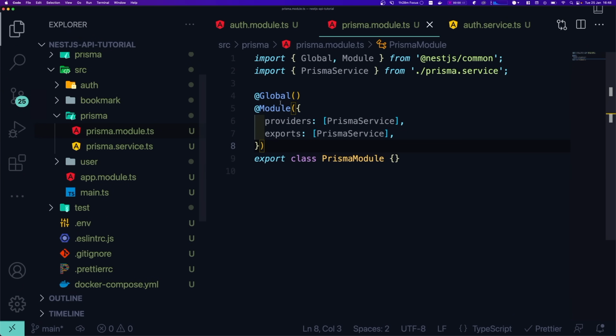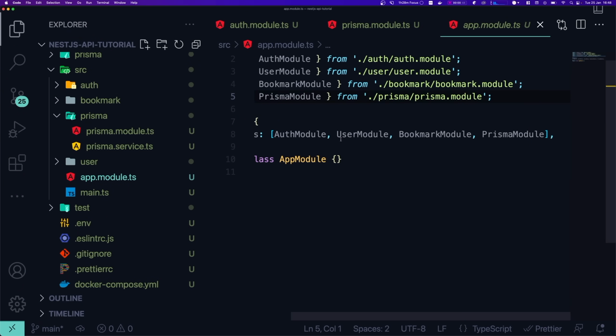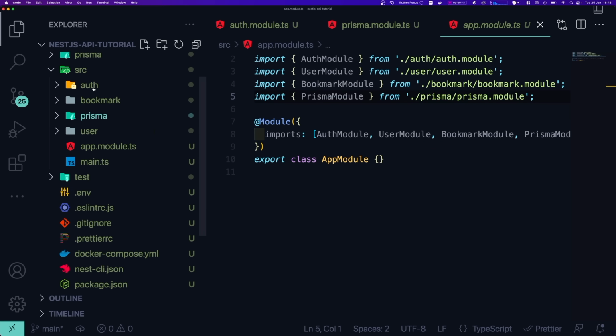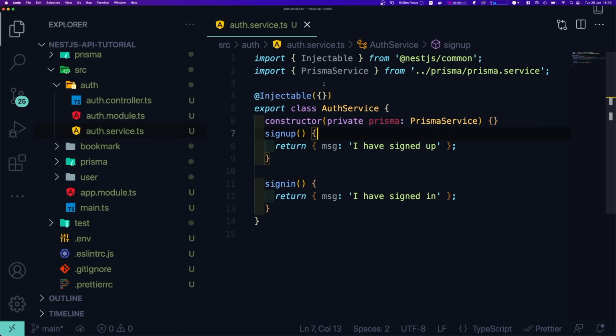Just make sure that your global module is also imported into the app module, into the root module, and in fact it is imported here. Now we can freely go and do what we want. And here comes the interesting part, because this is where we really start to write business logic. This is where we really start to do programming and not configuration.